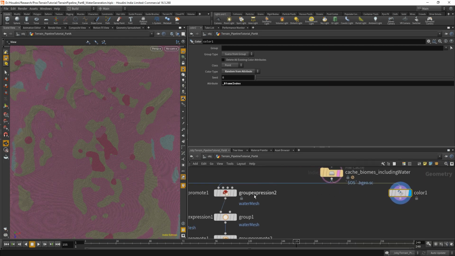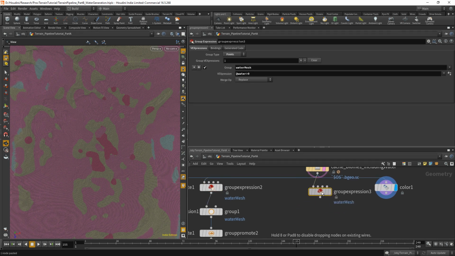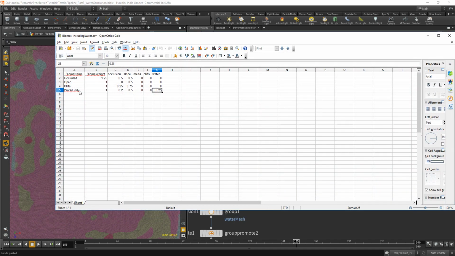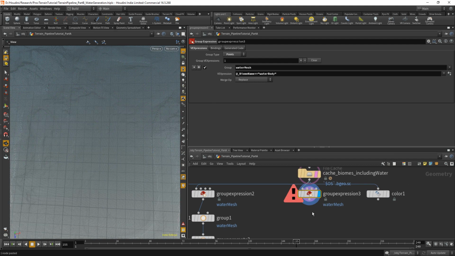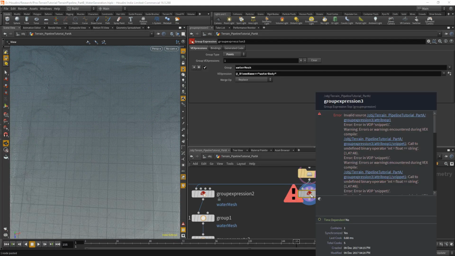In this case, I'm actually going to use a group expression. And instead of using the water, I'm going to say biome name equals water body. I said that correctly. Yeah, so basically the same name as specified here. And ideally, that should work.